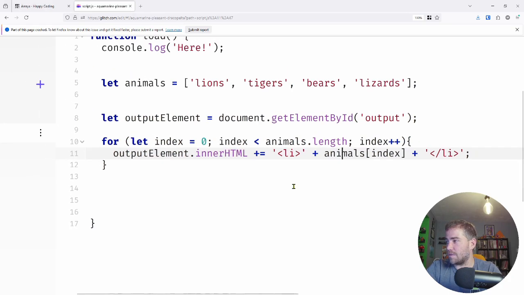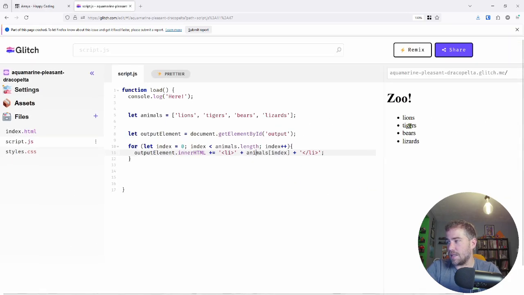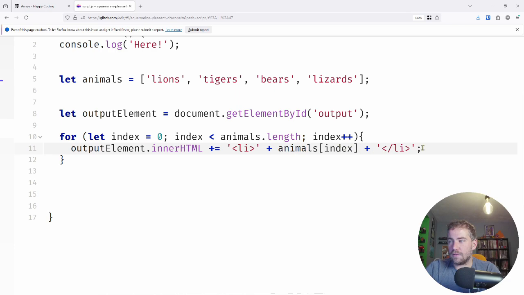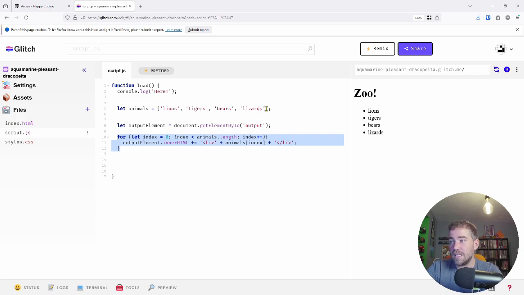So now, drum roll please, if I zoom out, I should see lions, tigers, bears, and lizards. Oh my. And notice that I'm not really worried about how many elements are in my array when I get down to this for loop. This just kind of magically works. So I can actually add a bunch of animals pretty easily.